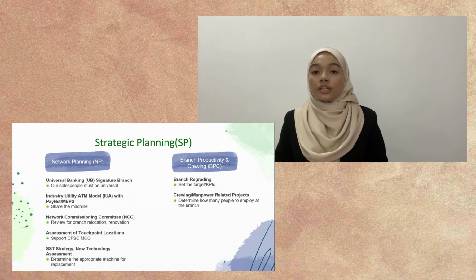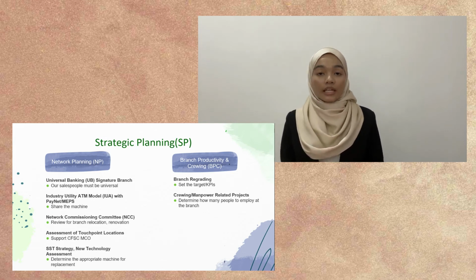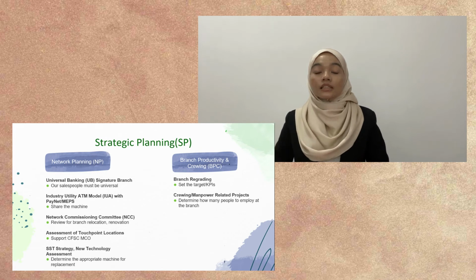Move on to the next step, which is BPC. Their first role is to set the target or KPI for the selected branch, and they need to follow it. Lastly is crewing or manpower that they have to identify at the branch, like how many people need to be employed at the branch. Next item is the scope of exposure that I did during my internship period.